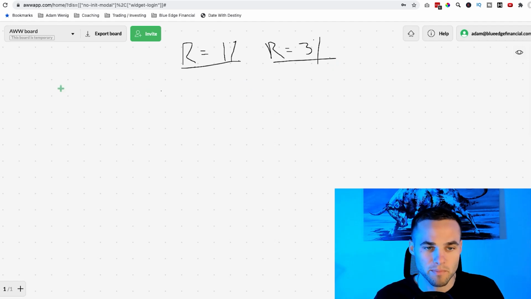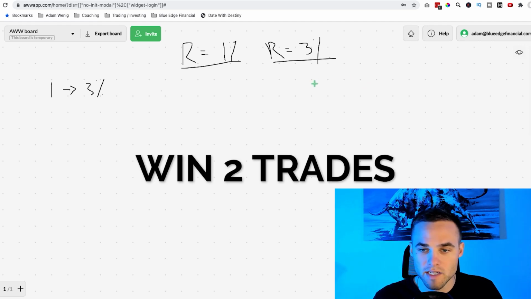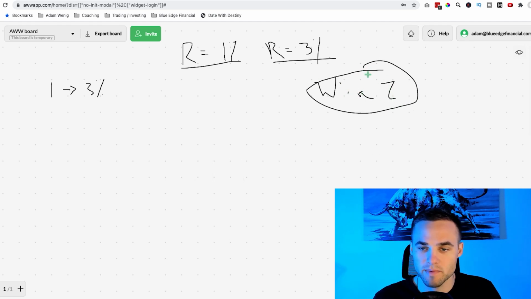Really simple. So here are the rules of asymmetric compounding and how it actually works. The first trade that you take, you're going to risk 1%. You risk this 1%, and if you win, then you win 3%. The whole goal of asymmetric compounding is to basically win 2 trades in a row, so have 2 winners back to back. That's the goal. So let's say that we risk 1% in order to make 3%. If this happens, boom, we're up 3%.